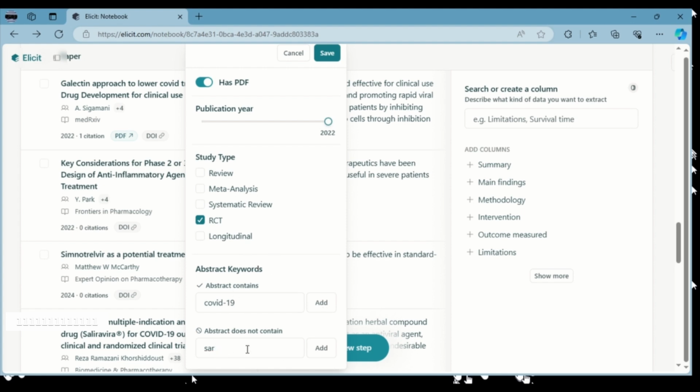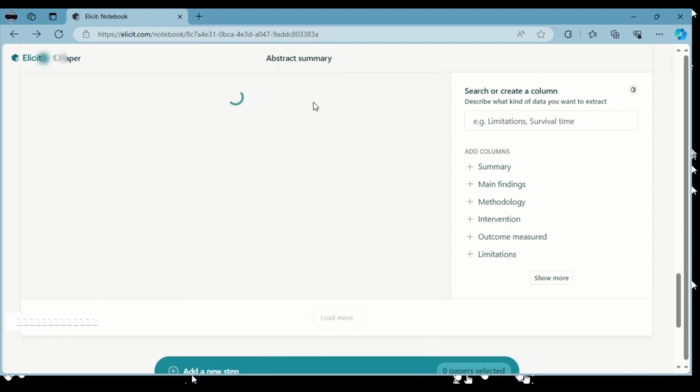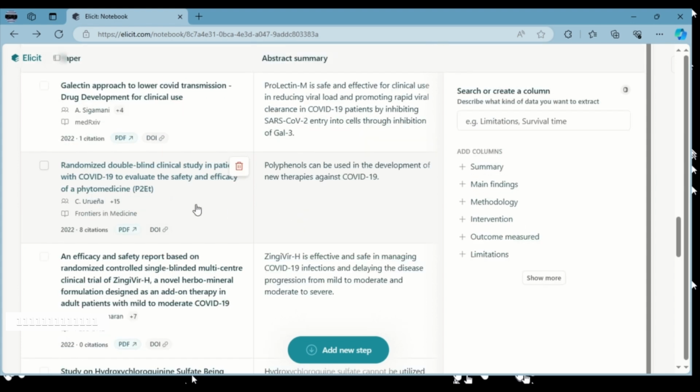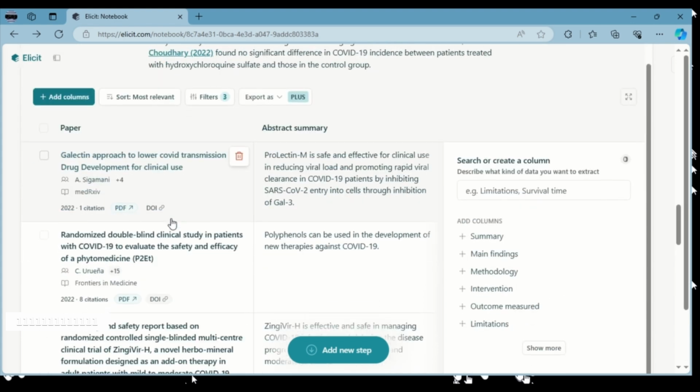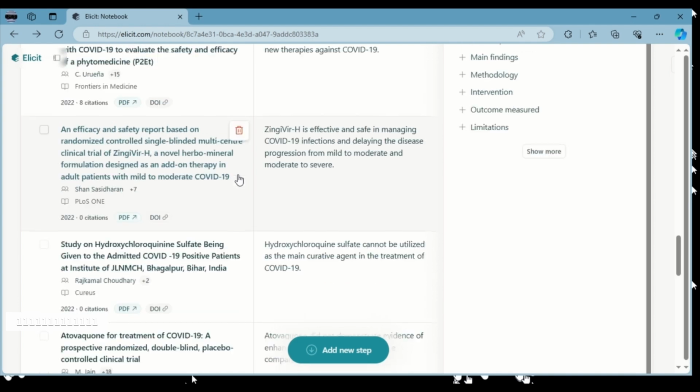I think there is a mistake. So if I do not want any keywords for the abstract, then also I just click on save. Then the result is redone, and then you will get different results. And in these results, every search result has a PDF, and now you will be able to read this PDF on your own. Suppose if you think you do not want it, then you can delete it and add a different paper.